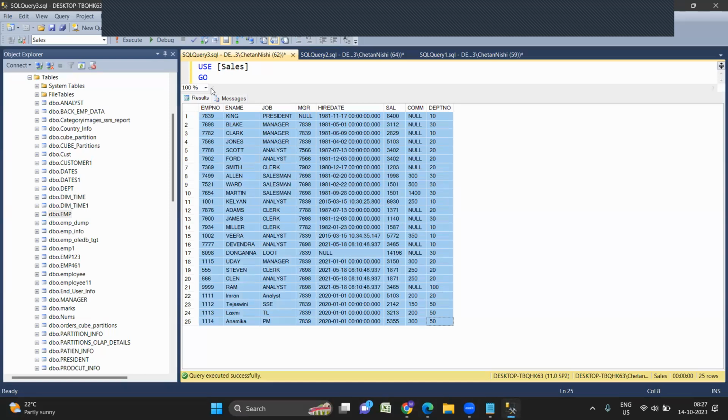Write a query to update the salary with 8% for the employees who are working in the department number 20.